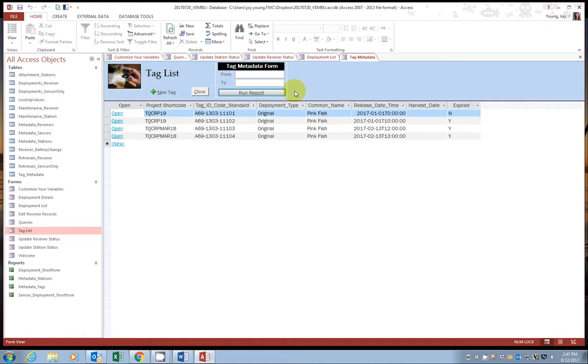And for tags, it's the date that those tags were put into an animal. So you may not want to print your entire population of tags every time. The 4 tags I entered were deployed on 2 days, in January and in February. And I can enter a deployment to and from date. So let's say that I want to only look at the tags that were deployed in February.